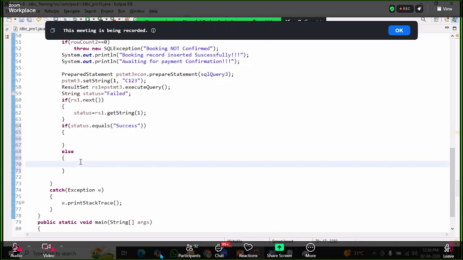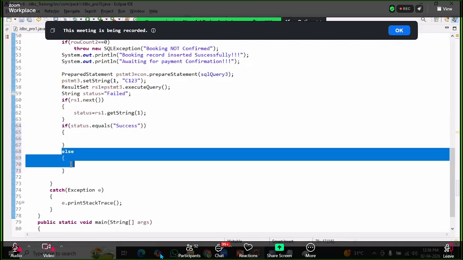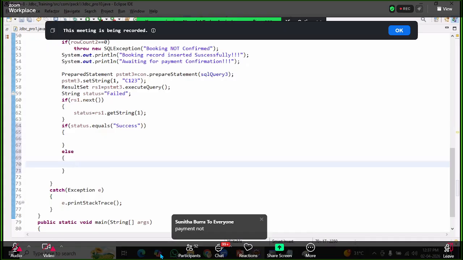Else means what is happening? What do you think happened? When will my compiler come to the else block? Online students, you need to respond, guys. Please tell me when the compiler will come to the else block. When the payment is failed.